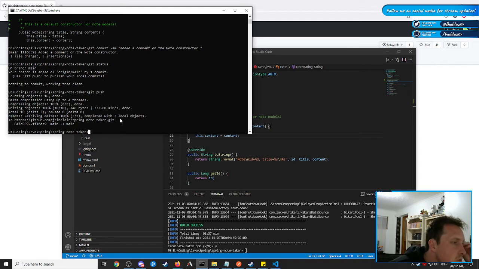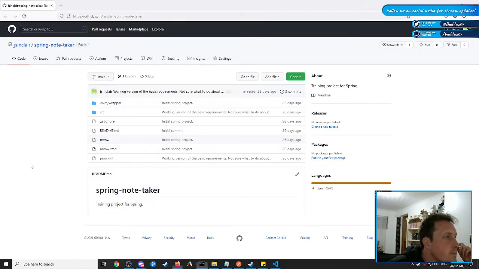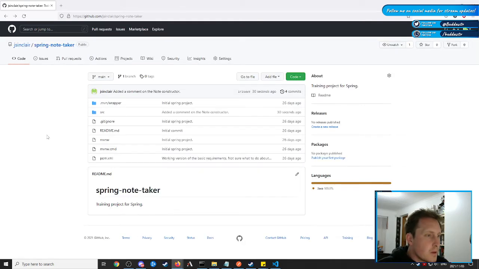Compressed, pushed to remote. So now, if we refresh here, the source was updated 30 seconds ago. Can we look at the commits?